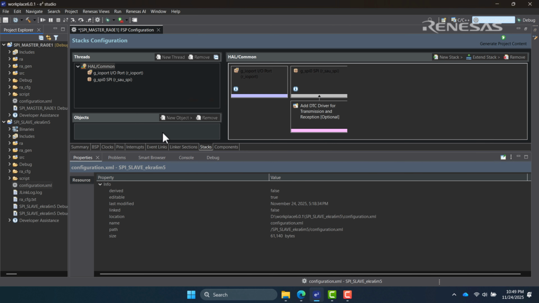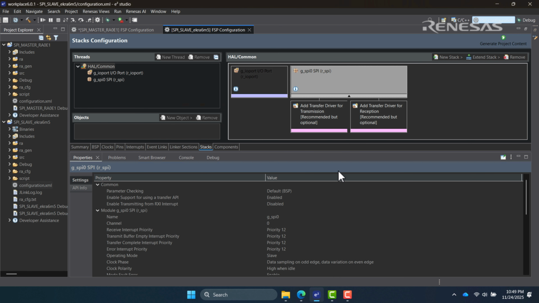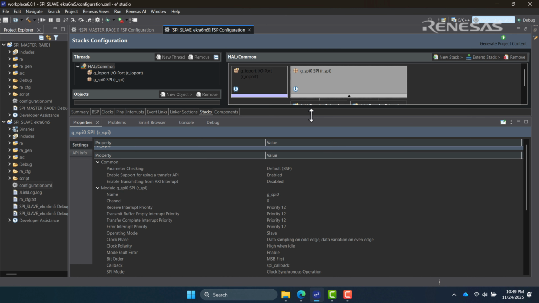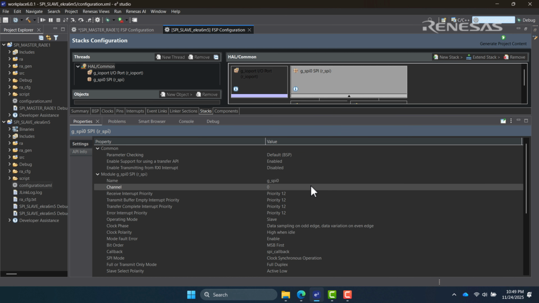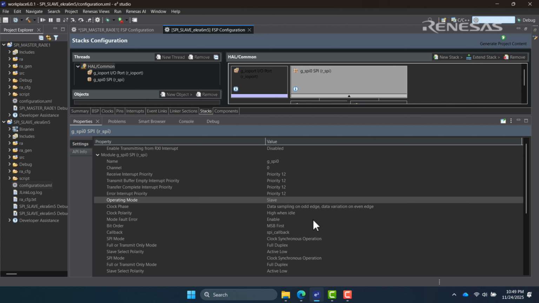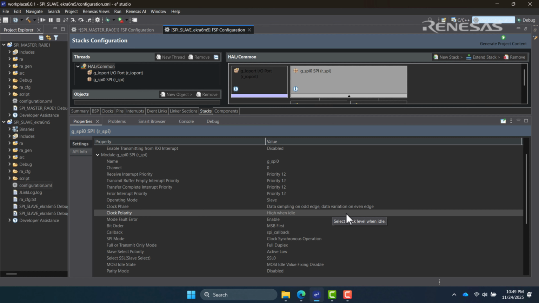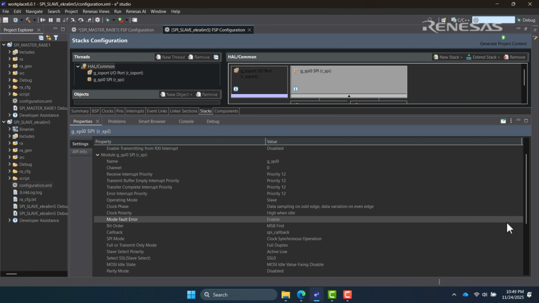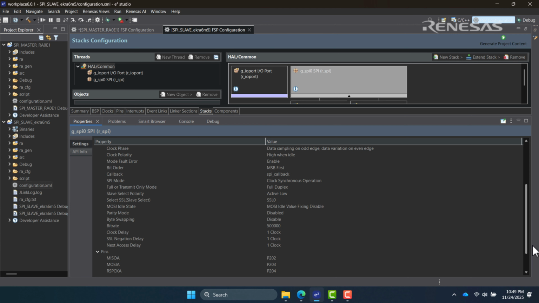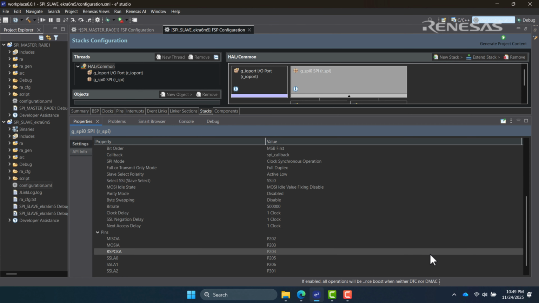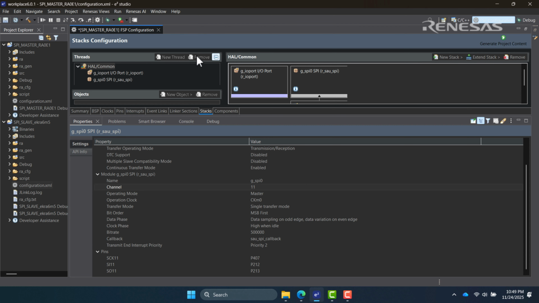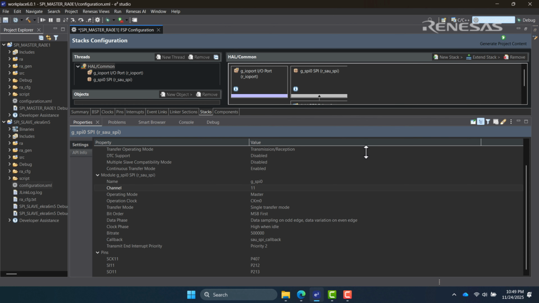For this project, I'm also using the EKRA6M5 board as the SPI slave device. We can keep the default SPI settings, but for the operation mode, make sure to select Slave. Also ensure that the bitrate, clock phase, data phase, and bit order match exactly with the SPI master settings. Both devices must share the same configuration for proper communication. Also select pins for SPI stack in RA6M5 device.